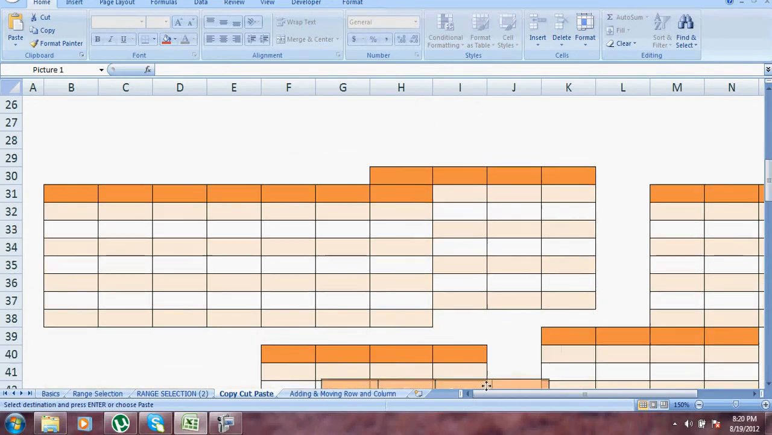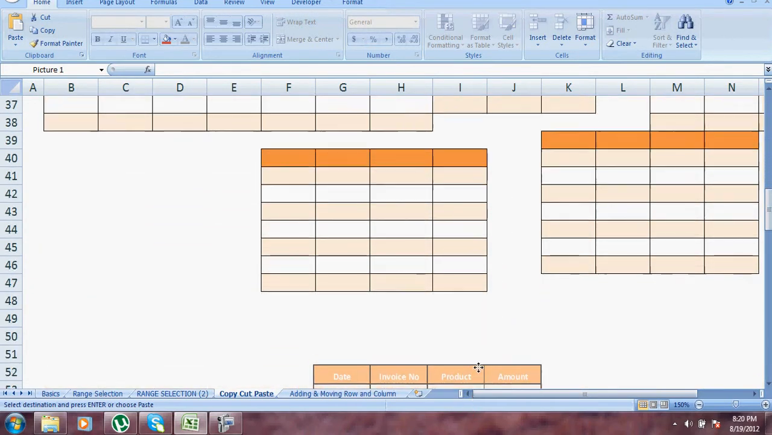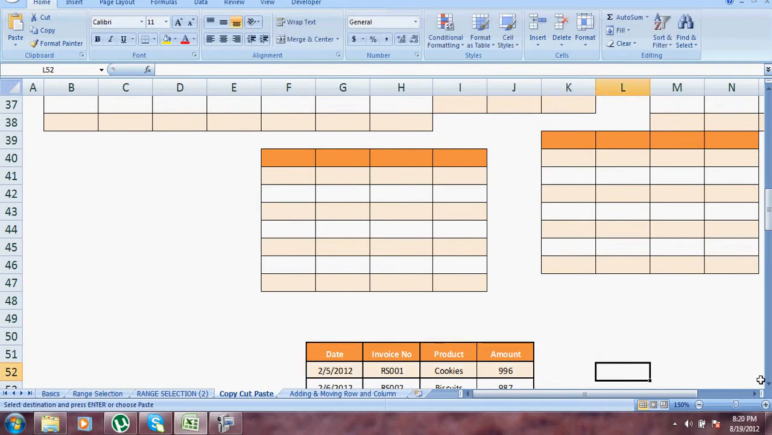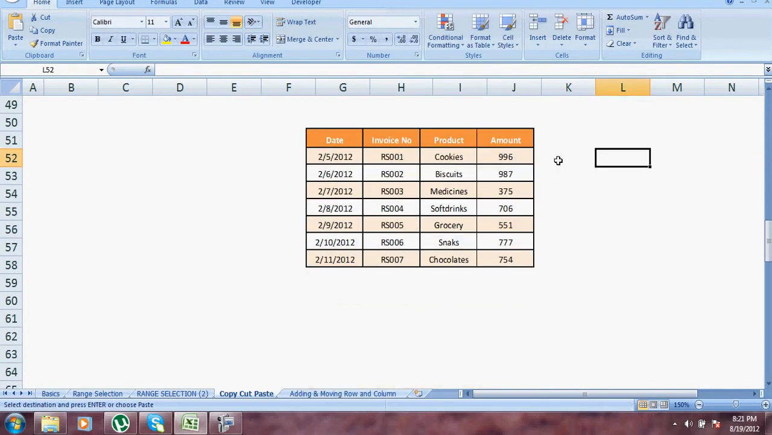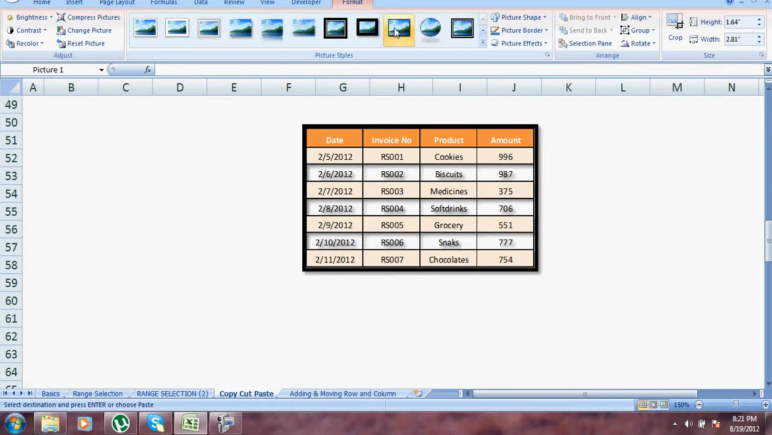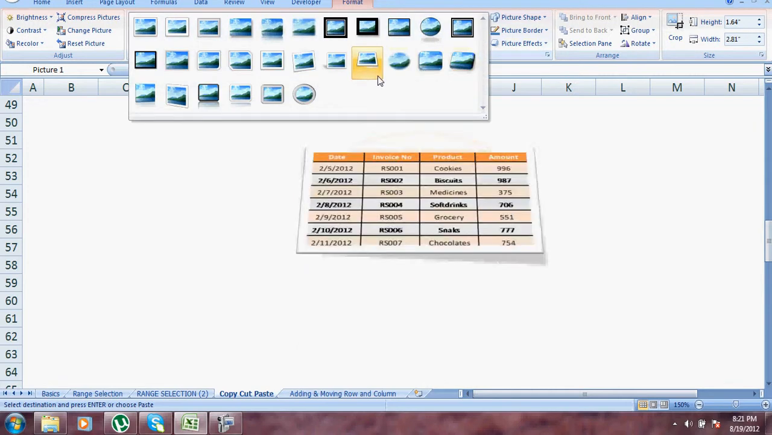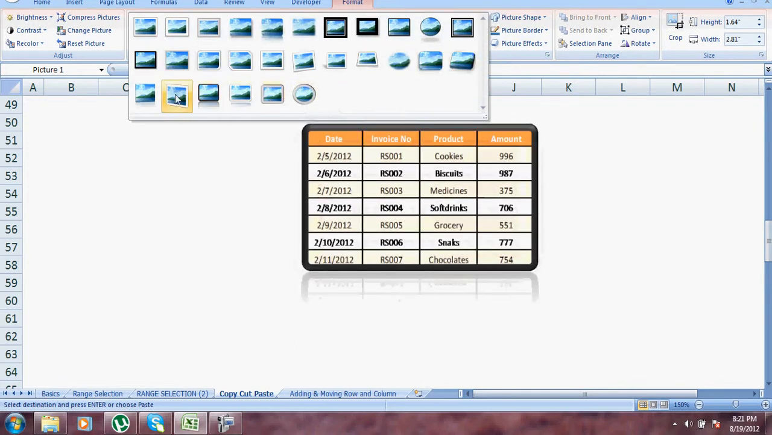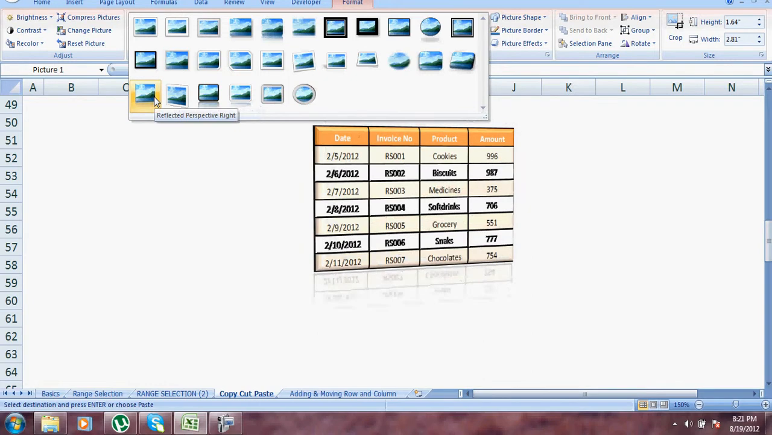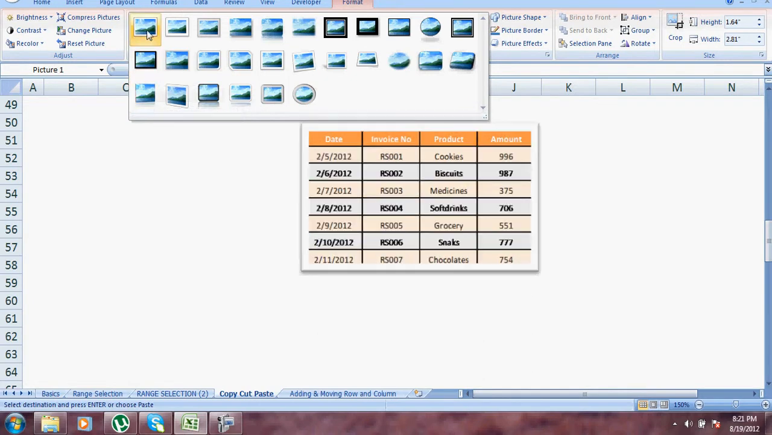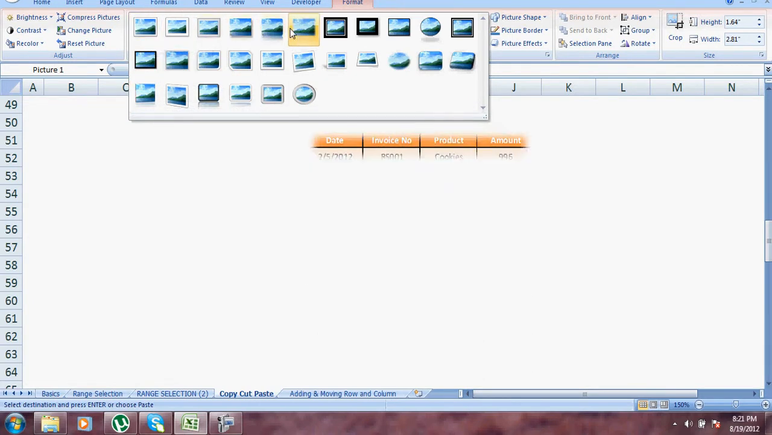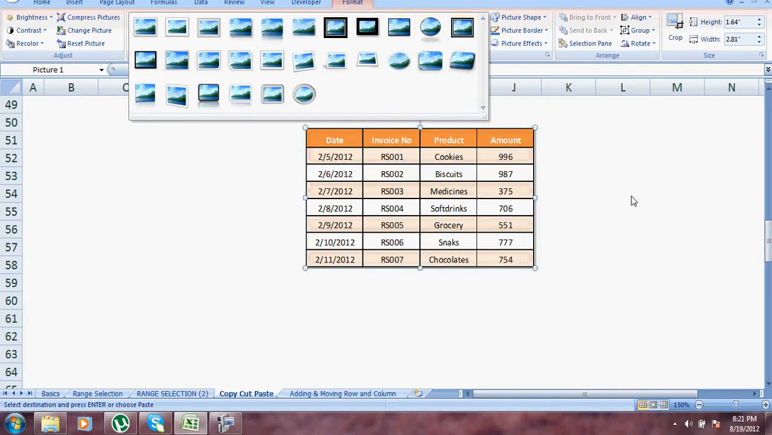As soon as you select a picture in an Excel sheet, this Picture Tools, a new tab which has come up, gets activated. You can select this and change the picture style. So whatever you want, you have lots of options over here. You can even make 3D pictures. So whatever data you have, you can again beautify that data. Okay, a lot of options you have.